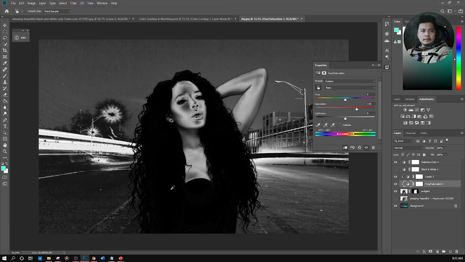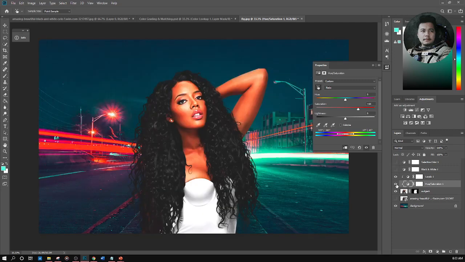Ano? Control Z. Let's increase the saturation. Okay, I think that will be fine. All right. So again, this is just a matter of estimation, diba? Mata-mata lang. But let's check what we've got so far.